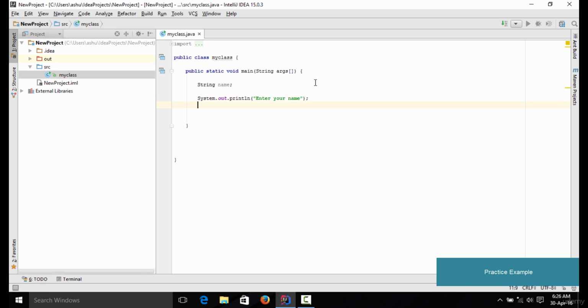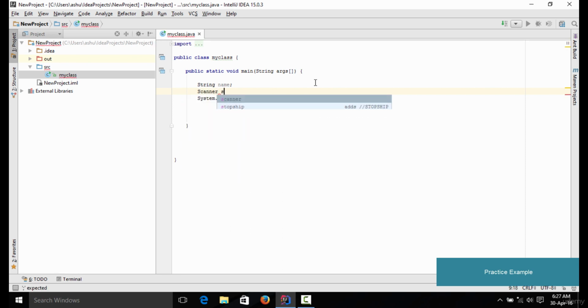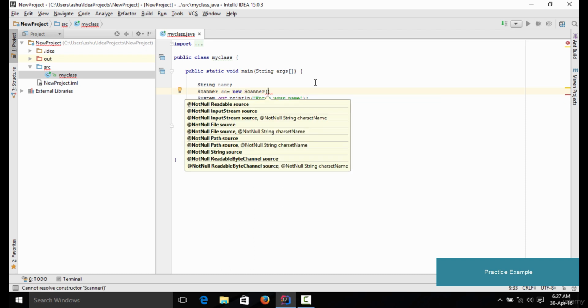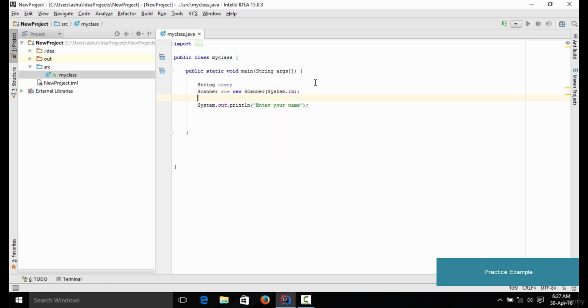Now once we have asked the user to enter his name, the next thing we need is something which is going to accept his name. To accept anything from the user, we use a scanner. Even before using a scanner, we actually need to create a scanner. In order to create a scanner object, we type in Scanner, let's name this scanner sc, equals new Scanner, and inside it we just pass in System.in.